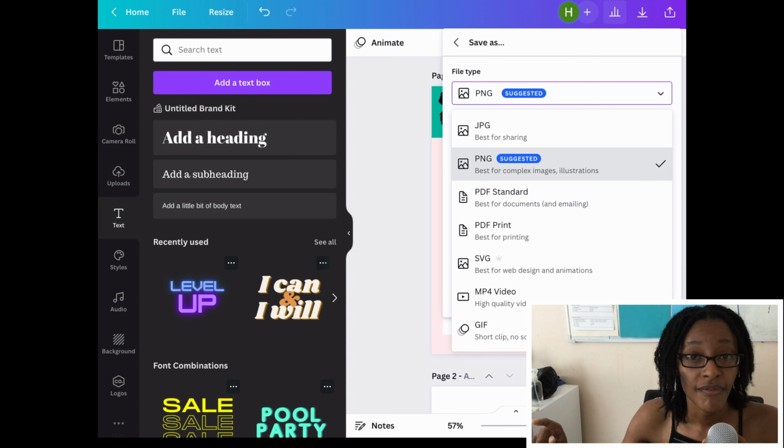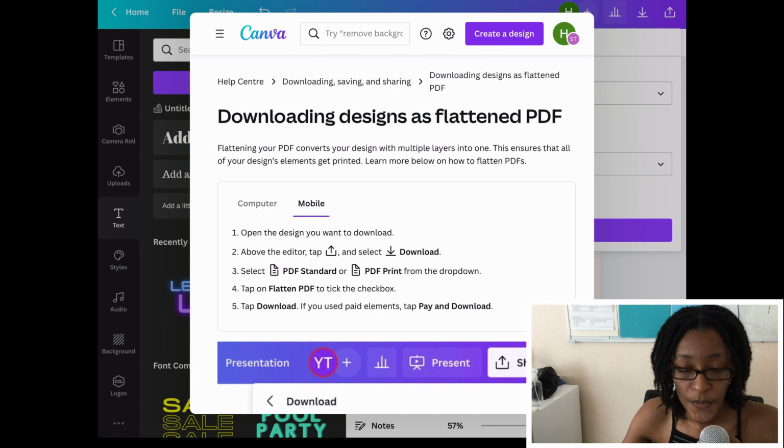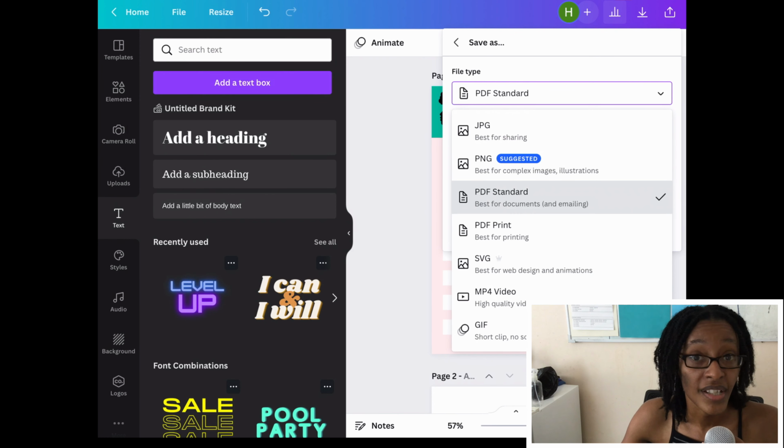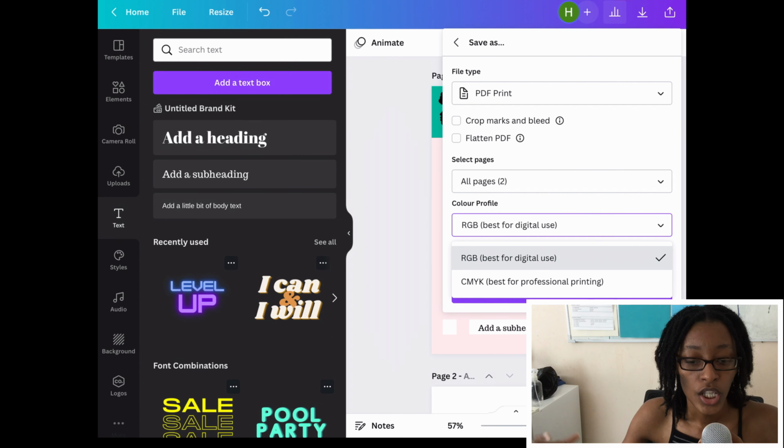So you're going to click the save as button, and then you're going to select PDF standard. Now if you want to download it as a flattened PDF, you can do so, and of course you want to select the one that is for email, because you are going to be sending this via email, so you want to retain the quality but not have too large of a file that cannot be emailed, right? And then you would also want to select the RGB, right?